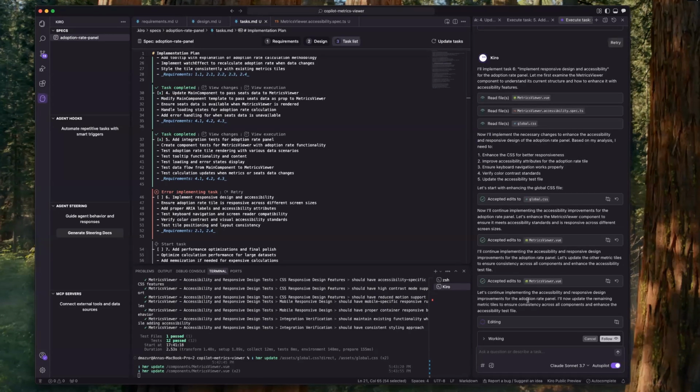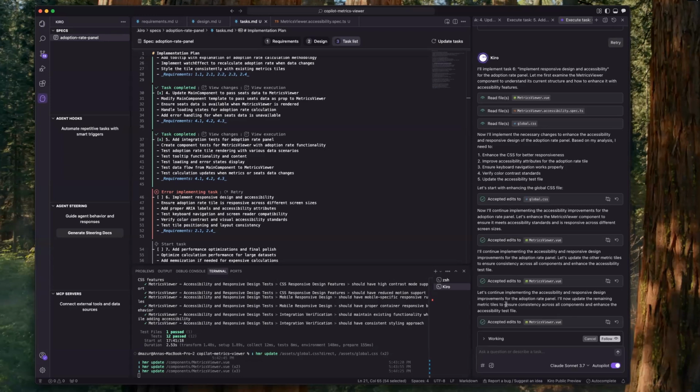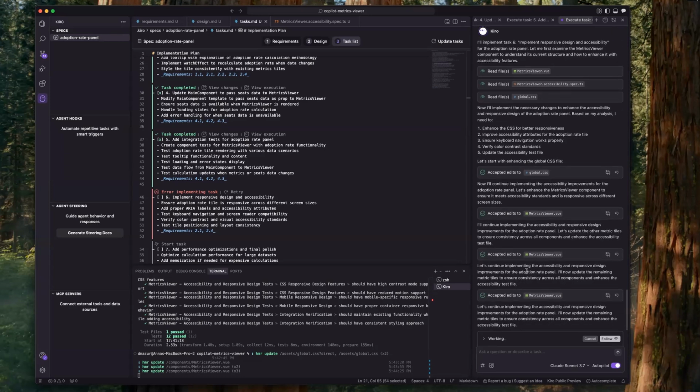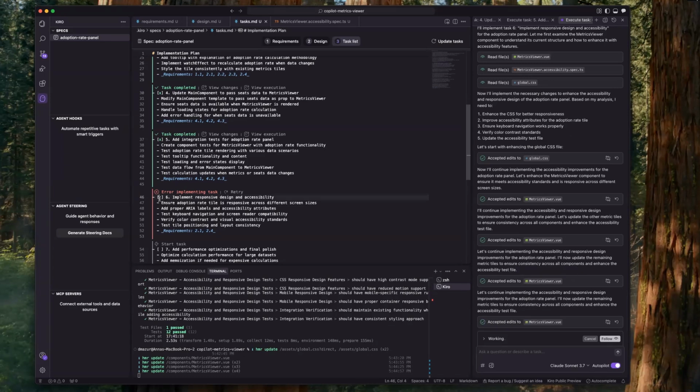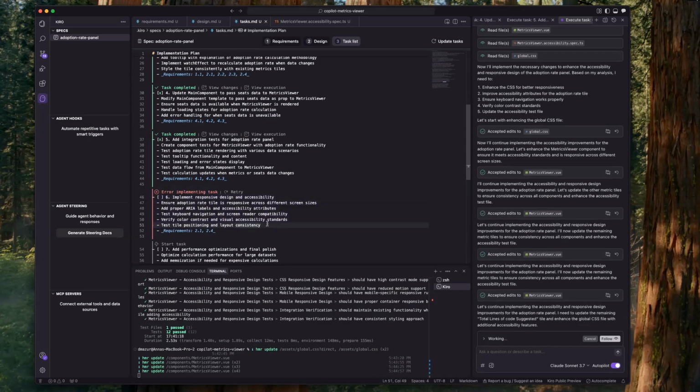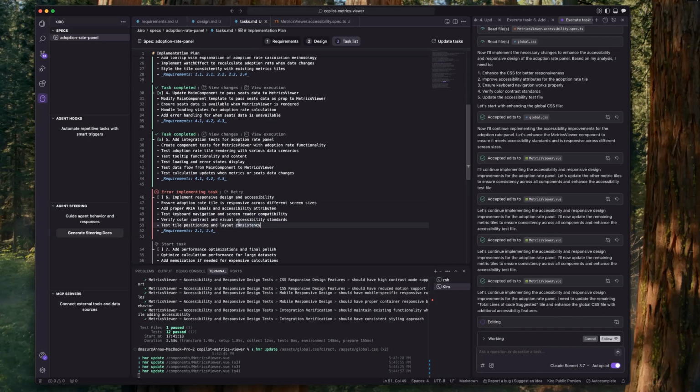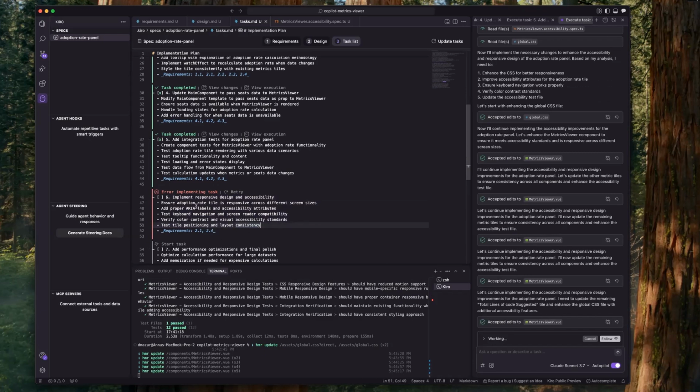It seems to start adding accessibility and responsive design changes to all panels, not just the adoption panel. It says I will update remaining metrics, so it starts updating the responsiveness and accessibility for all tiles, not only adoption rate. I think that's why it takes a lot of time now to complete. So those tasks you create, you need to make sure they are actually relevant to what you're doing. Because this particular task is not about the adoption panel, which I'm creating, but seems it's related to the whole site.